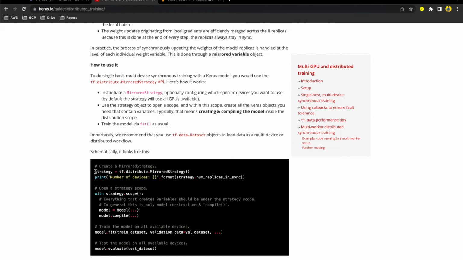First, as I told you, you have to create a MirroredStrategy, then you have to get how many devices are in sync. You'll get that number of devices, and after you open a strategy scope, you have to build your model and then compile it.